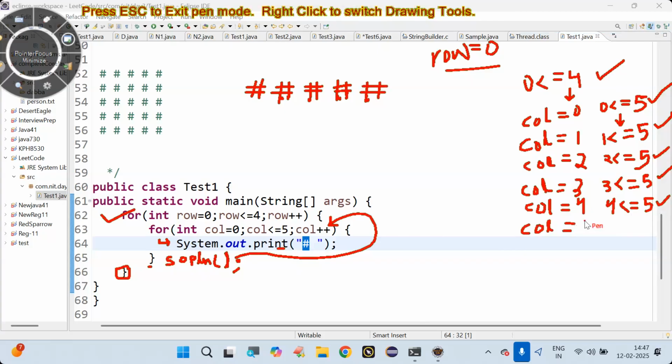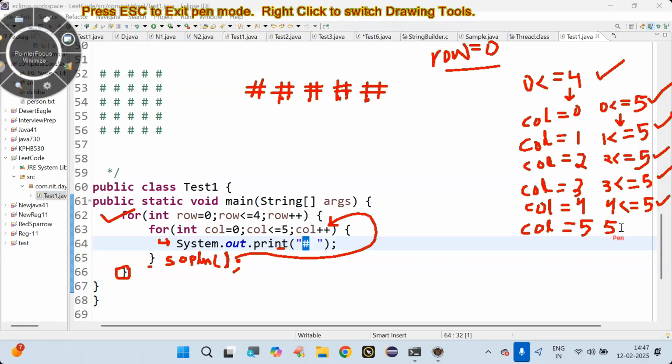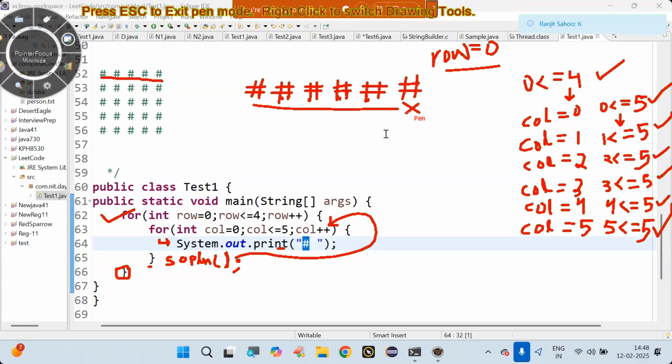Now the problem starts. Now you see 5 less than or equal to 5. True or false? 5 is not less than 5 but is equal to 5. It is true. If it is true, it will go and execute the loop and print hashtag again. Hashtag printed. Here comes the problem. In my requirement, I must print 1, 2, 3, 4, 5 hashtags, but here it is printing 6 hashtags. This extra hashtag came just because I provided the equals symbol here.